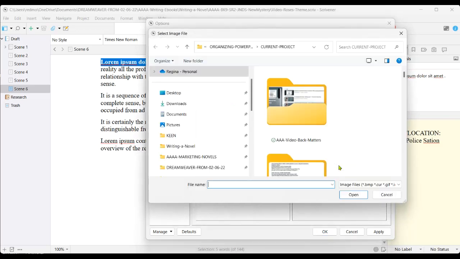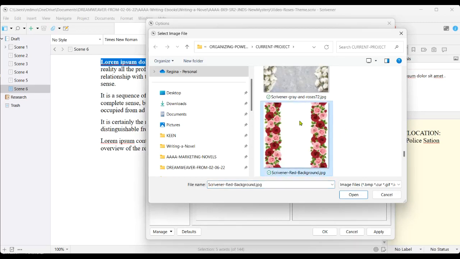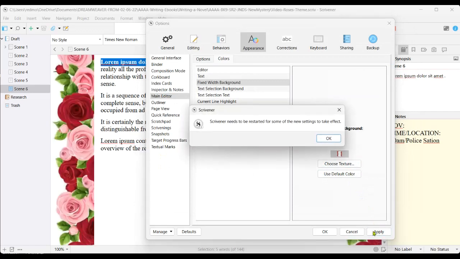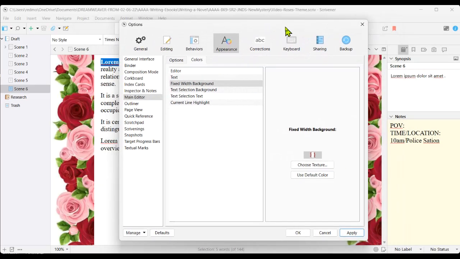So click that, and then I'm going to go into my file here and click on the background picture and open it. And you can see that the icon of the picture is right there. Then we're going to click on apply. And that put our background picture in there. Now, the next thing that we're going to do is we're going to change the binder area.